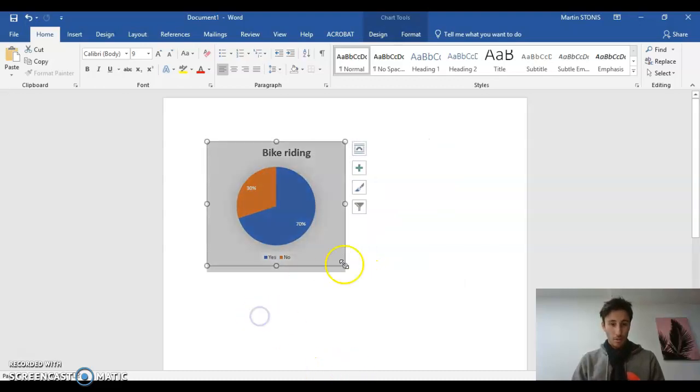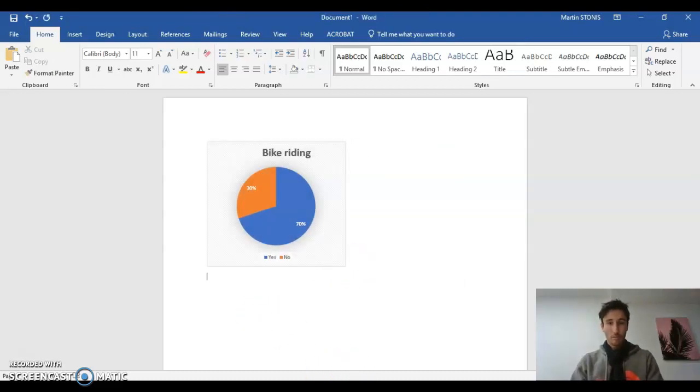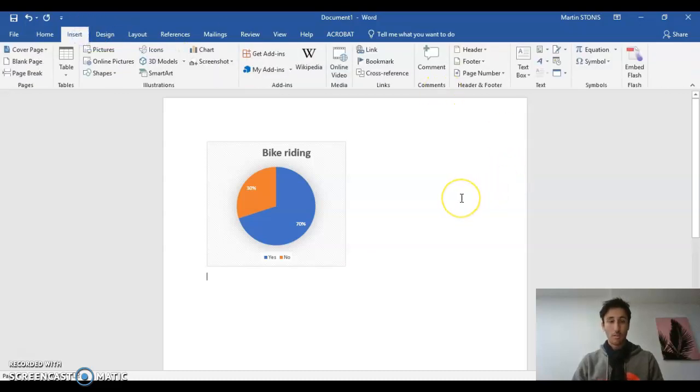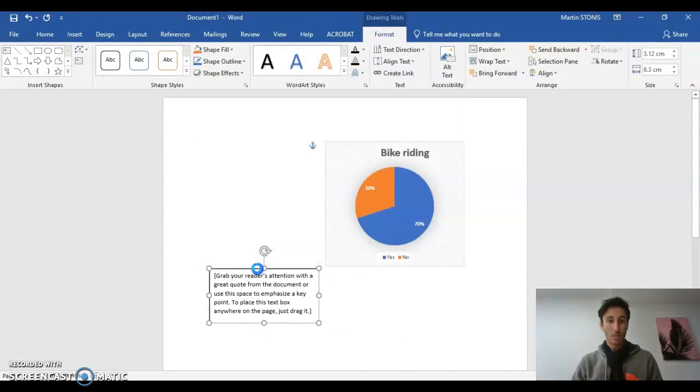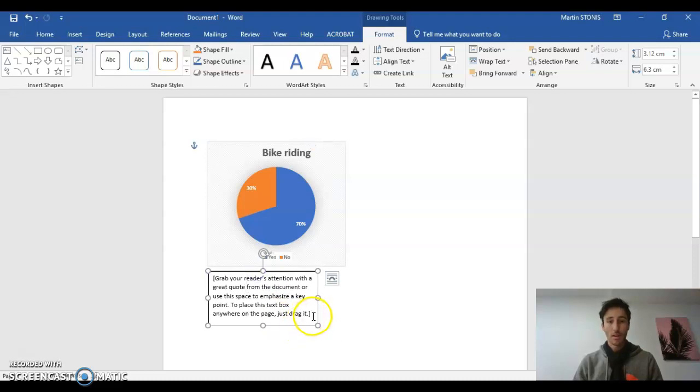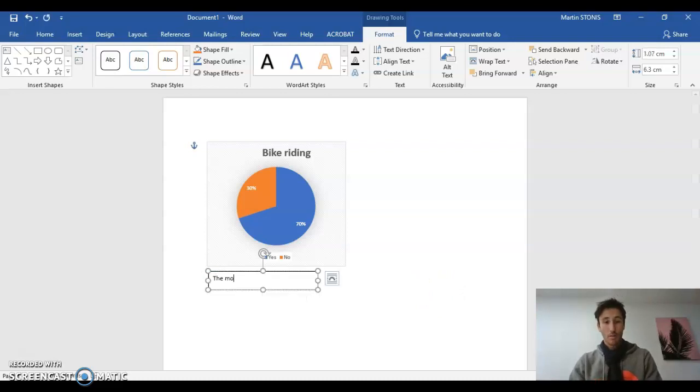Now, we also need to mention, and this is something that you guys should try, insert text box. This means that we can put text wherever we like and we don't have to press tab or enter a million times to get it where we want it. And we need to mention the mode here. So the most frequent response was yes. So most people tried likes.